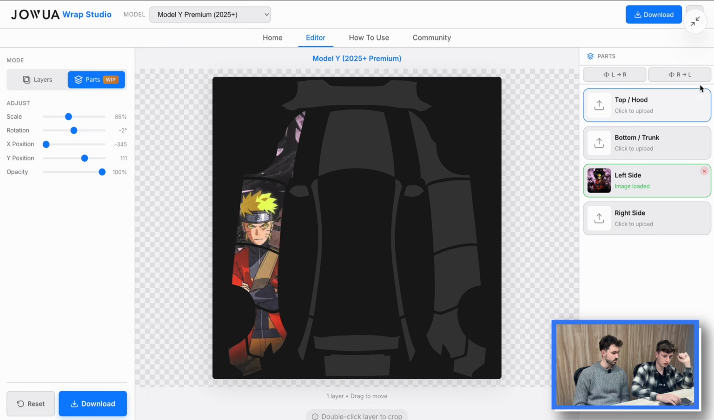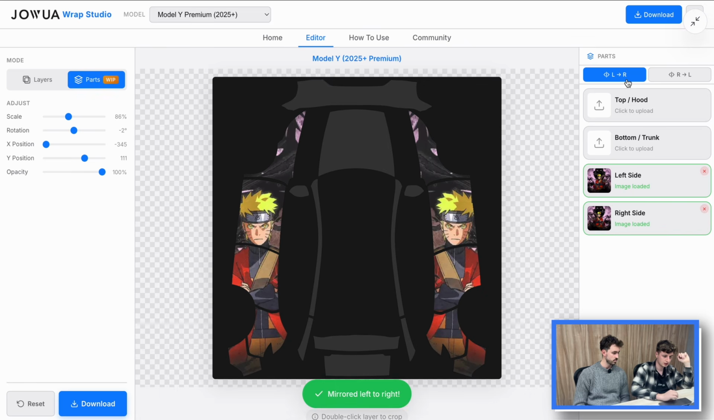We also have this option up here where you can transfer the thing that you see from one side to another. So now I mirror it from the left side to the right side, and you'll have the same exact design that you put on the left side also available on the right side. This will help you quickly adjust the designs for both sides and make sure that everything looks exactly the same.